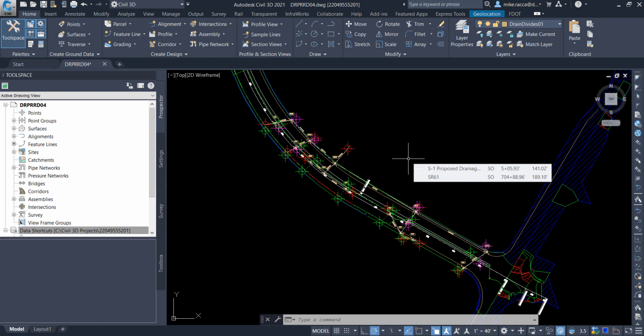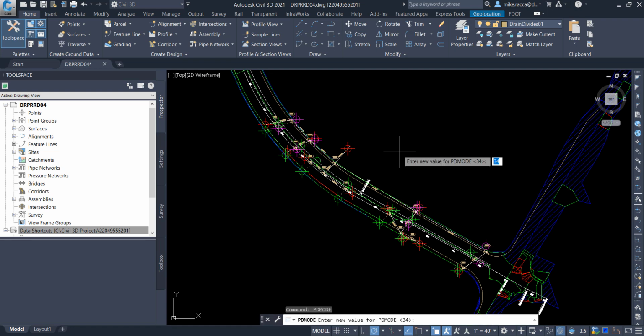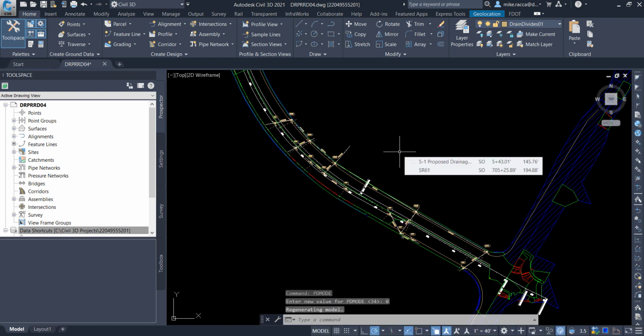Next, reset PDM mode to 0. On the command line, type PDM mode. Press Enter. Type in 0. Press Enter to exit the command. The drawing should have smaller AutoCAD points.